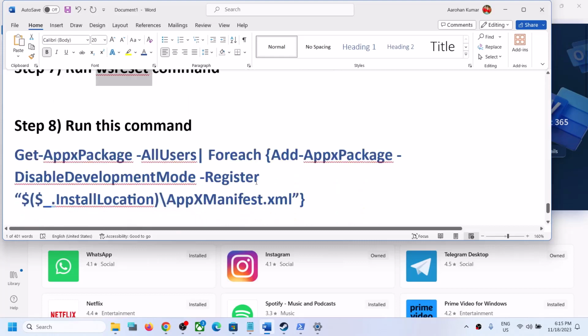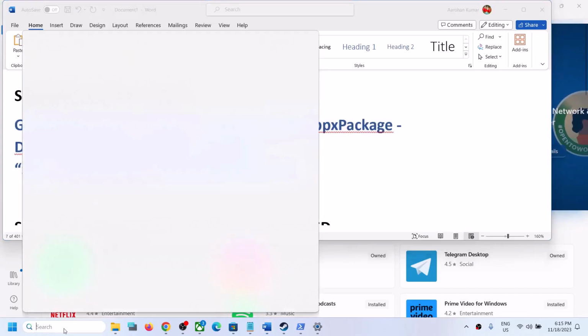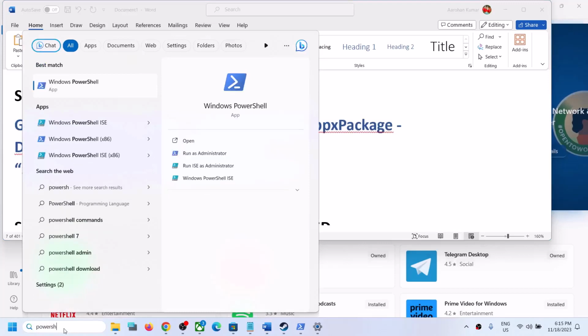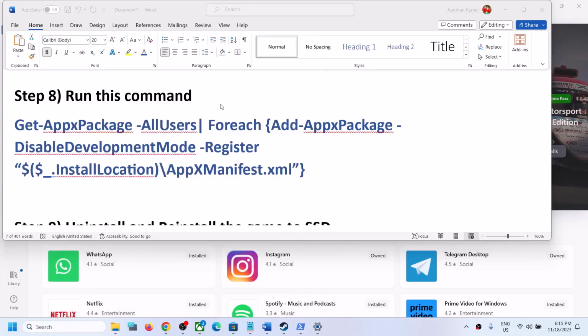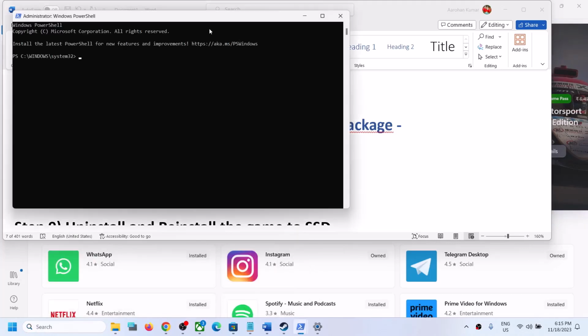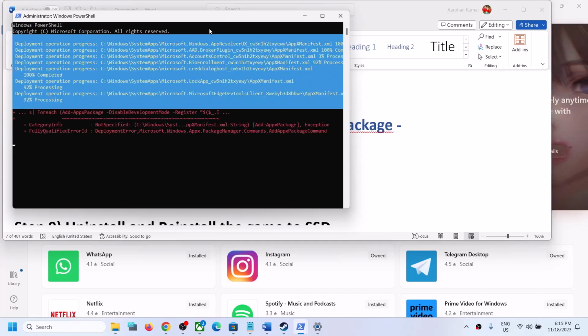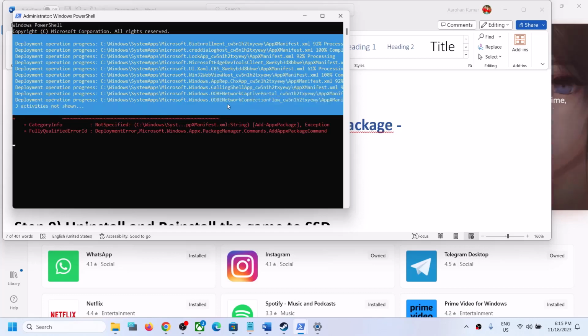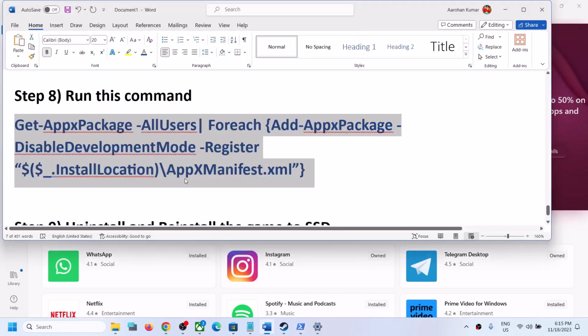Next step is to run this command. This command is provided in the video description. Copy this command. Type in PowerShell in Windows search box and then right click on Windows PowerShell and then click on run as administrator. Make sure that you always open PowerShell as an administrator. Click on yes to allow, paste the command, hit the enter key. Now this process will take some time, and during this process you will see some errors in red color. Just ignore them and let the process complete. Once the process is complete, you can close this, restart your computer and then launch the game.